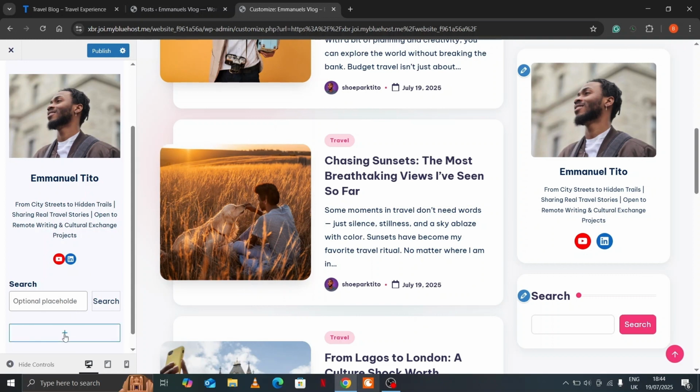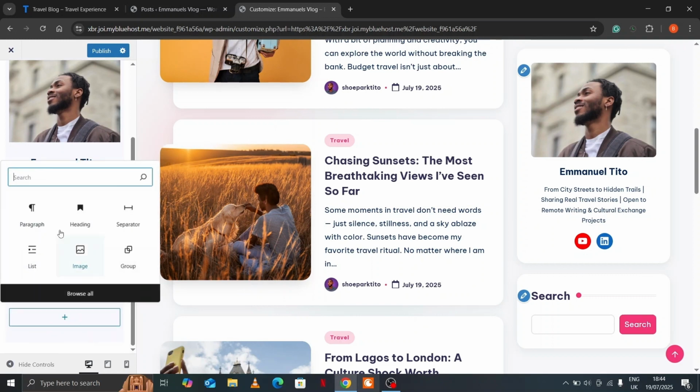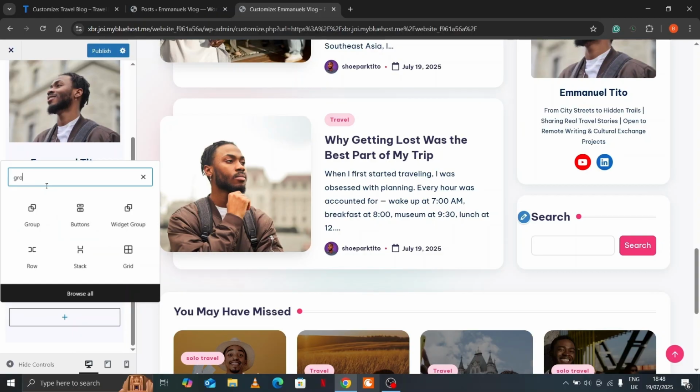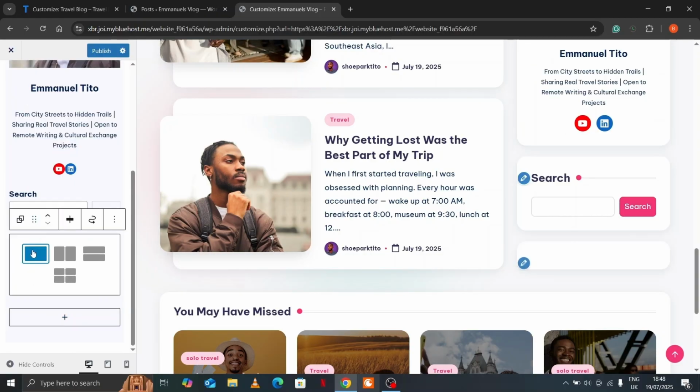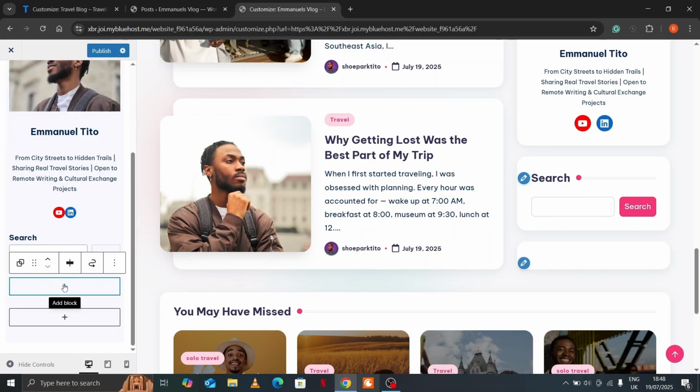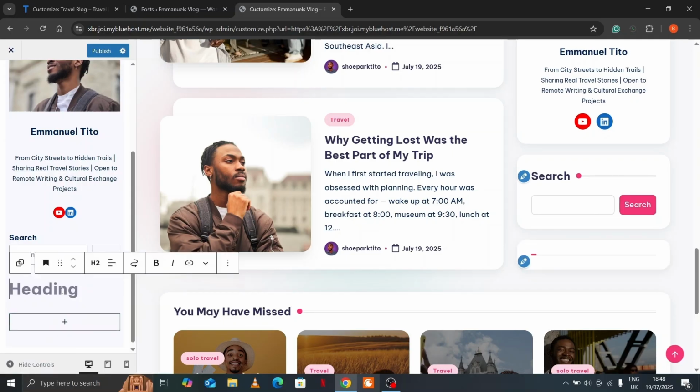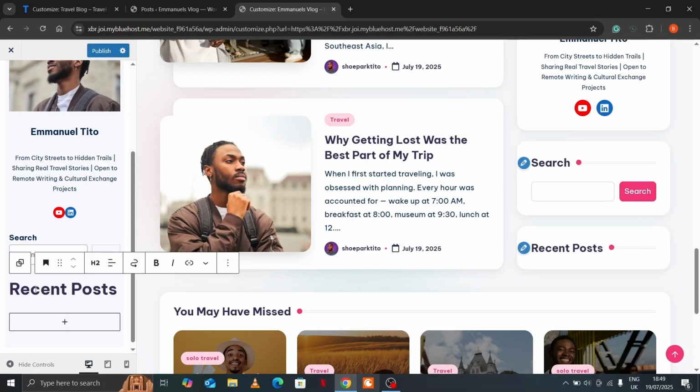So let's go ahead and click on the plus icon here. Type group. Then click on group. Select the first option here. Then click on the plus icon once more and type heading. So select heading, and over here we want to type in recent posts. Let's add our recent posts widget.